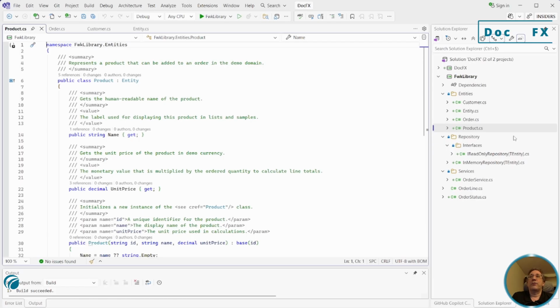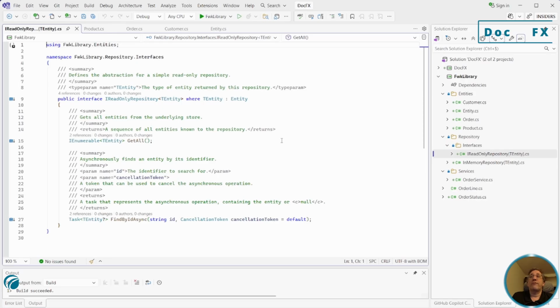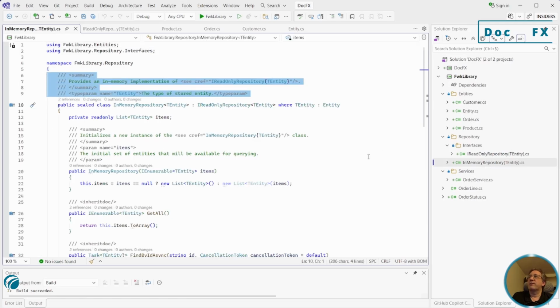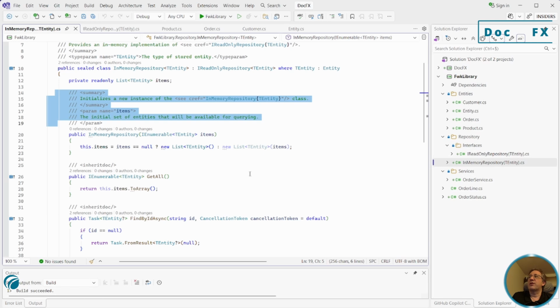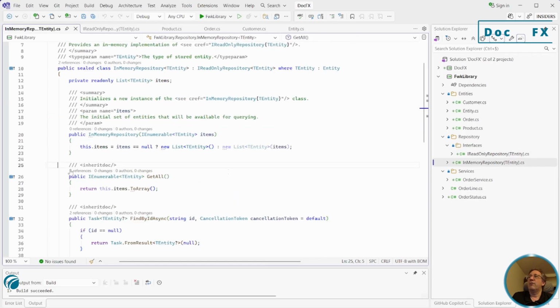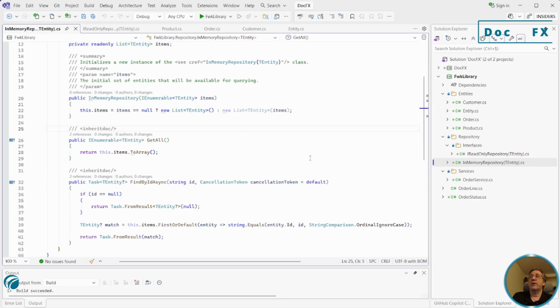Next I created a repository directory and then a subdirectory interfaces where I first created a repository interface which has documentation, and then I created the in-memory repository which implements the IReadOnlyRepository, and here as well I have documentation. For my constructor I have documentation, and for my getAll and my findById, which are already defined in my interface, I just need to specify inherit documentation so that I don't need to copy that information twice.